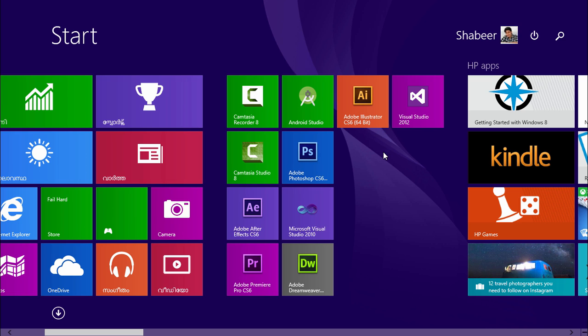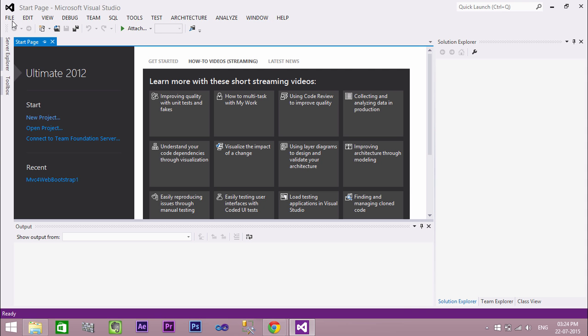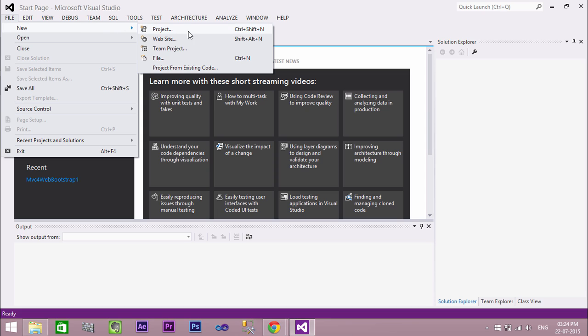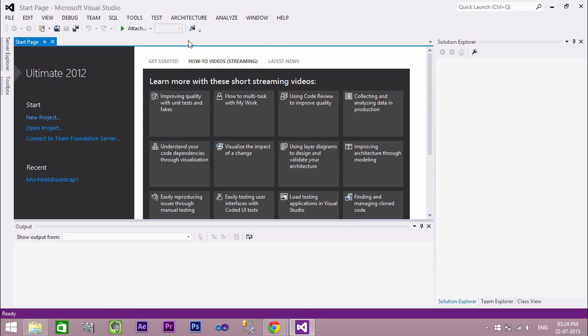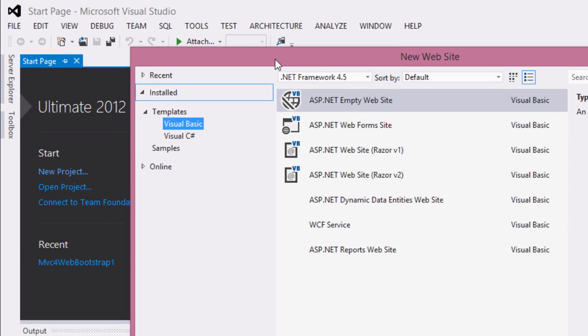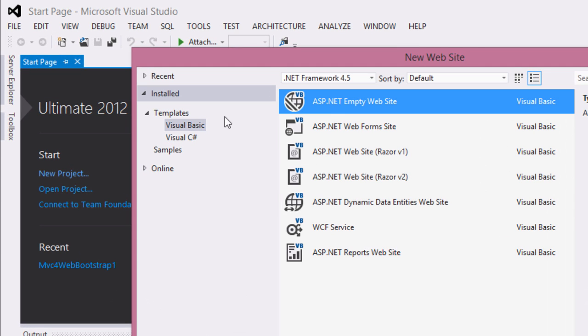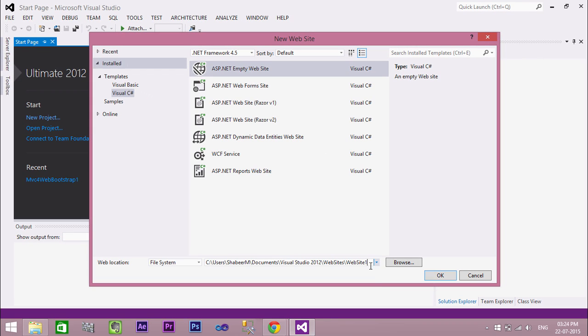Now open Visual Studio. Go to File, New, Website. Select C# ASP.NET Empty Website. Name your website and click OK.